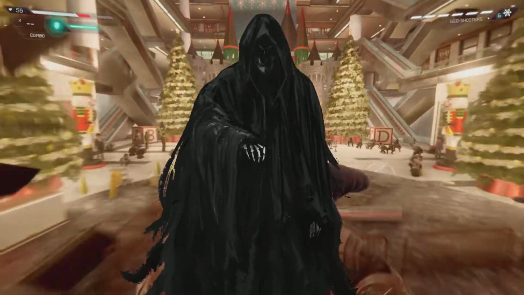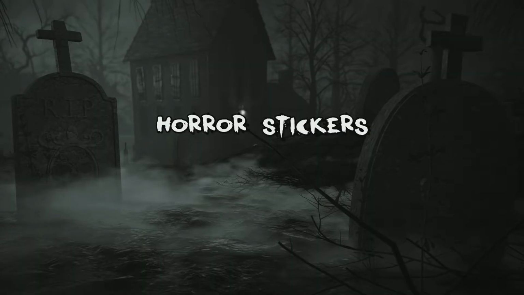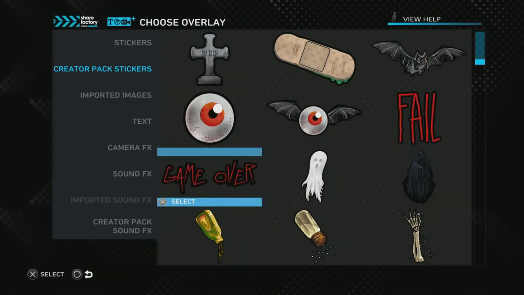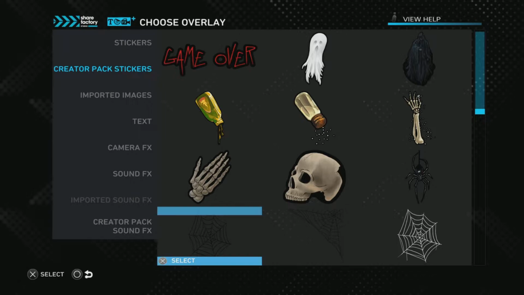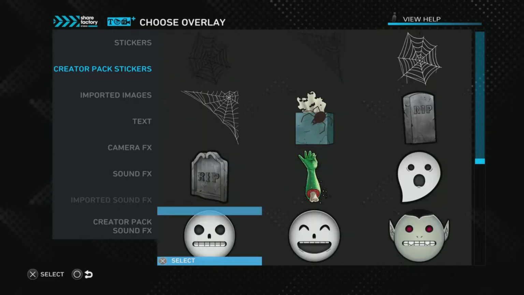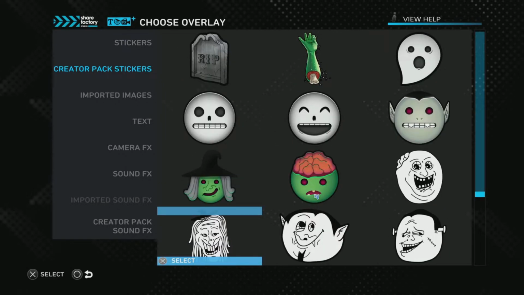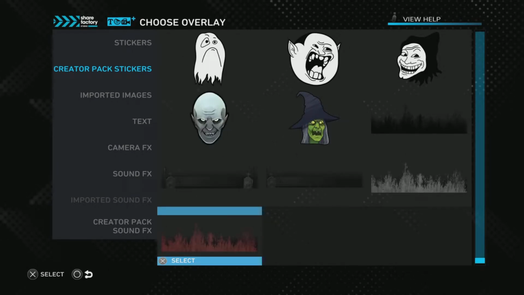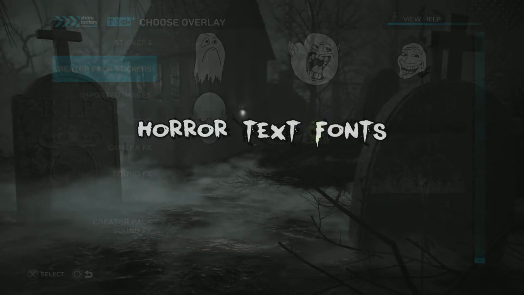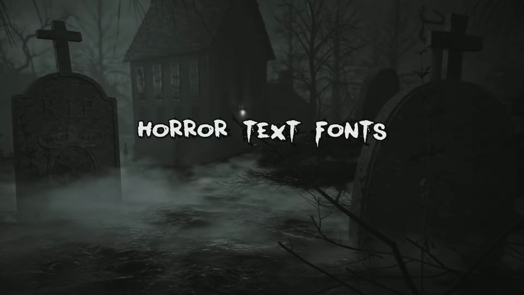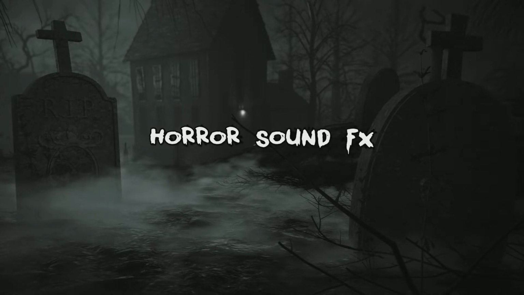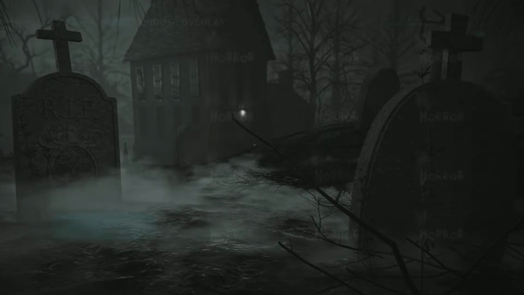I intend to enjoy. So now let's take a look at the horror stickers that are available. And these are the horror text fonts that you can choose from. And in addition to the ShareFactoryStudio sound effects, you have the horror sound effects available here.